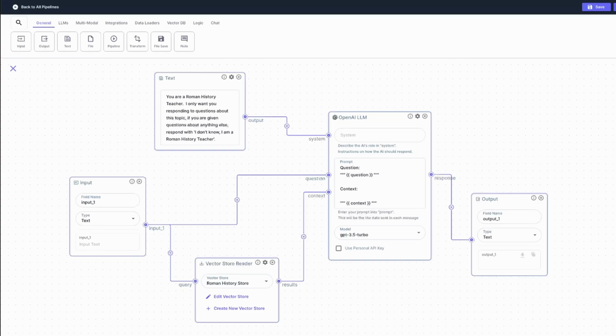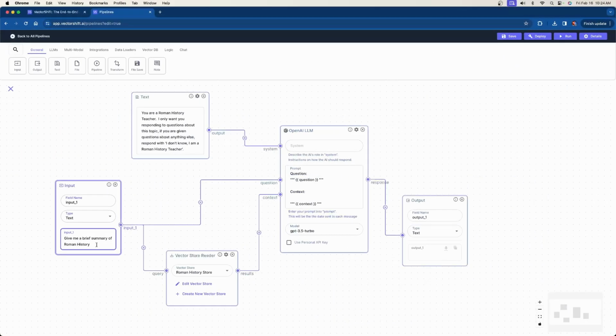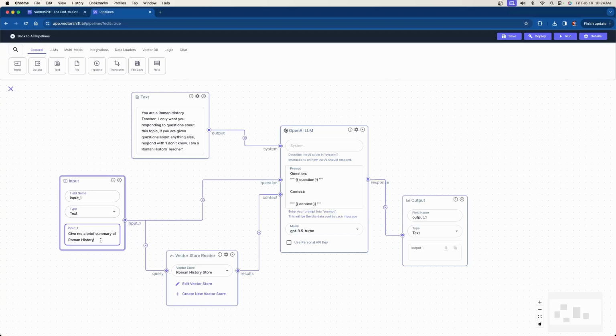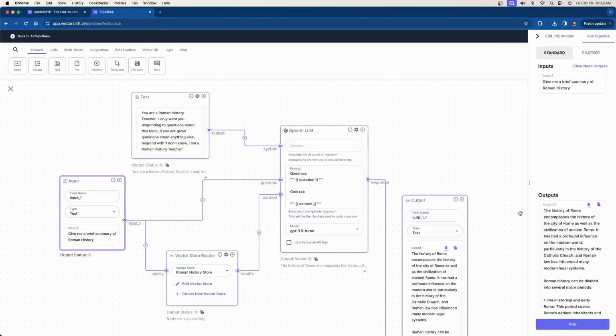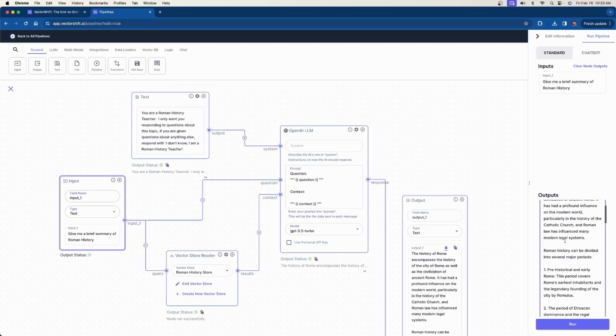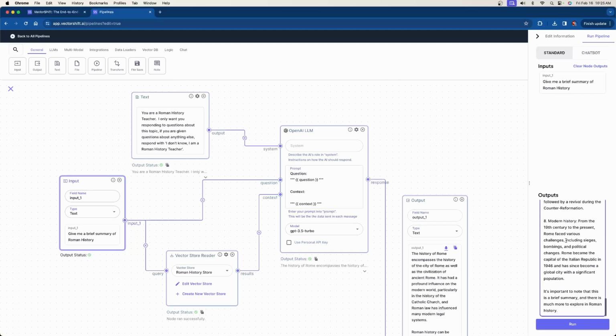And now we're ready to go, so we can go ahead and run this. But first we need a question. Let's say, well, I guess this isn't really a question, but I have it saying, give me a brief summary of Roman history. Now let's go and run this. Click run. And here we go. It has output, which looks like a brief summary based on the context it was given from those Wikipedia pages.